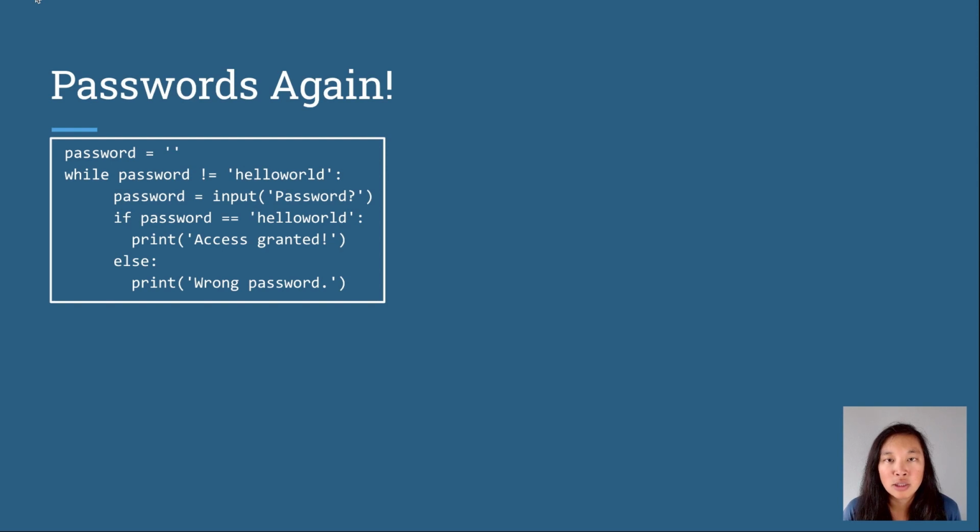So a few classes ago, we wrote a while loop to guess my password. Here's the code for that. While the password is not my password, we're going to ask the user to guess my password. If it's correct, we'll print access granted. If it's wrong, we're going to print wrong password.